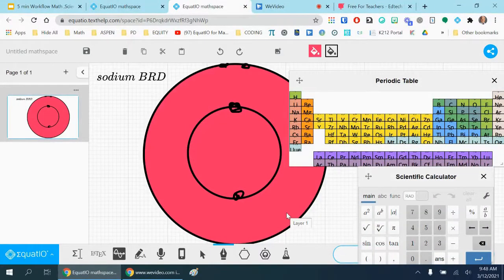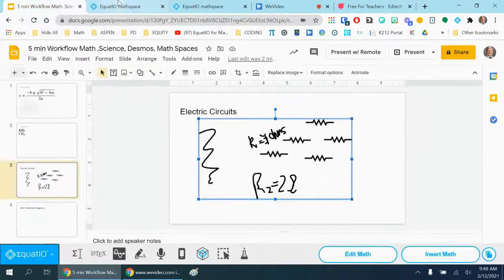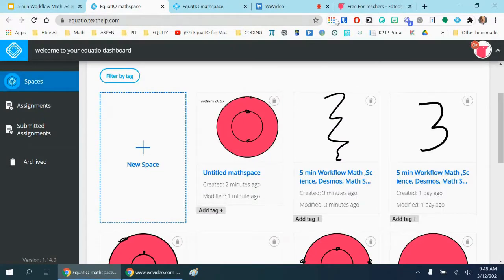So you can create these really kind of rich interactive spaces for your math and science students to do work using Equatio. And again, they embed nicely with our existing slides and docs. The last thing I'll show you is how we can use this with Google Forms and Google Docs.